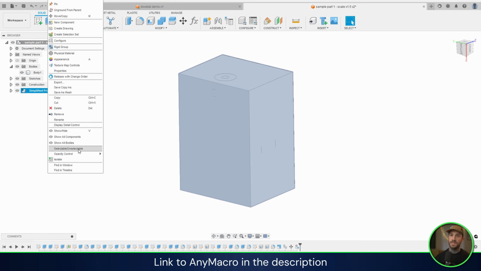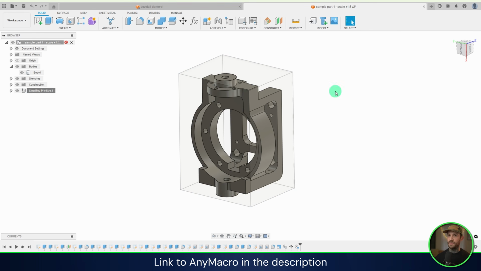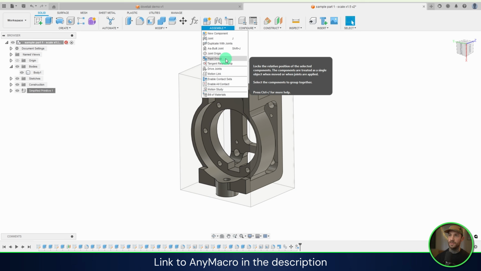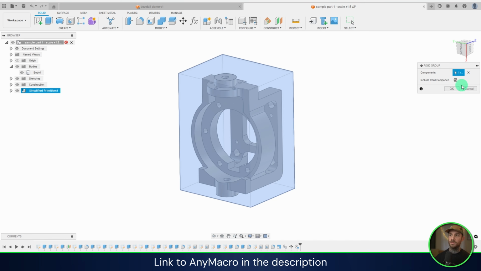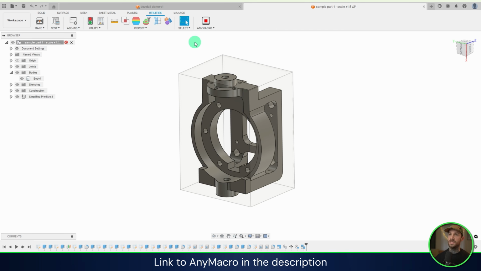I am going to set the opacity of this primitive to 25%. And the last thing I want to do is create a rigid group between both of those objects. And we're done. So I'll head back to the Utilities tab and stop that macro.